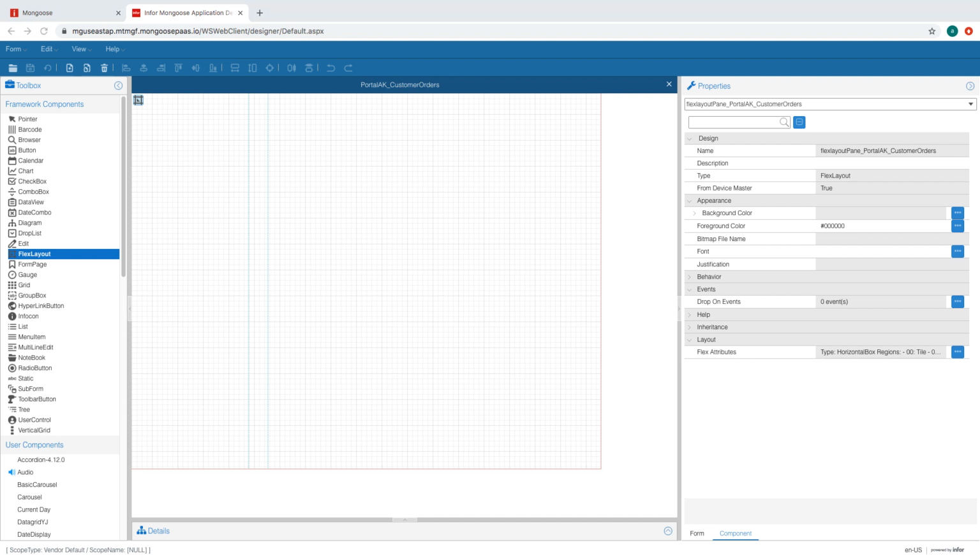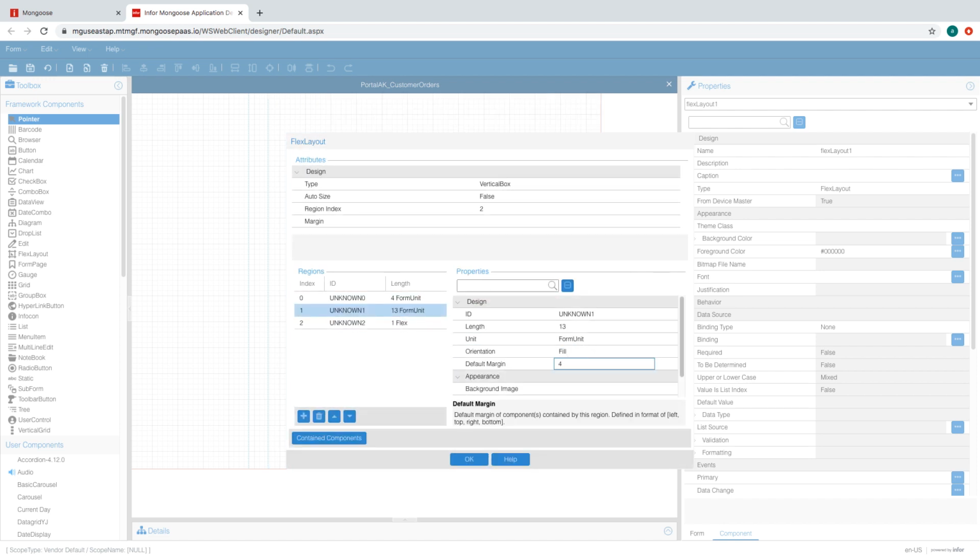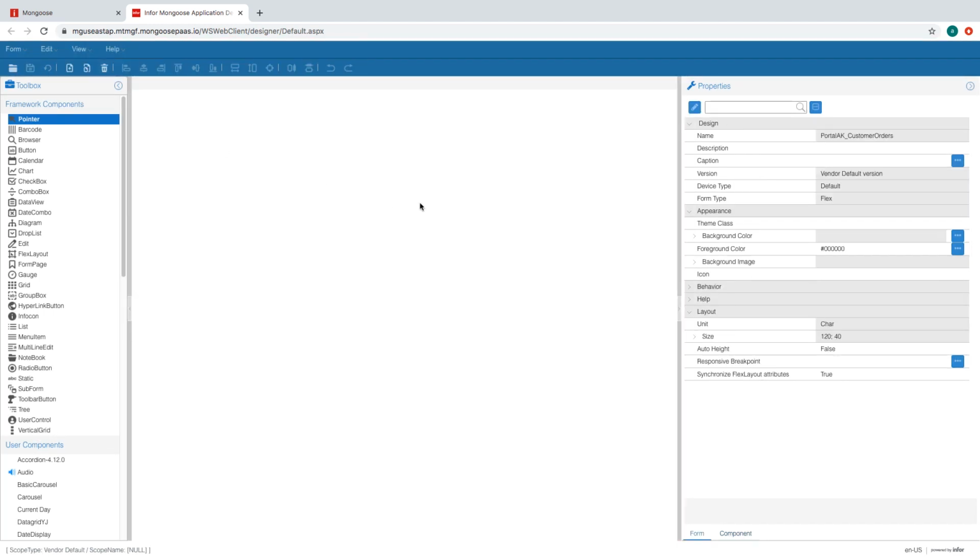Our customer orders form has a tile section on the left side and the customer orders information on the right side. We're going to build the right side first, so draw a flex layout into that region. Click into that flex region and set the design type to vertical box. Add 2 more regions, so we have 3 regions within that new flex layout. Region index 0 will be a 4 form unit, set to fill. Region index 1 will be 13 form unit, set to fill with a default margin of 4141. And the last region will be a flex set to fill with the default margin at 4024. Hit OK when you're done and regenerate.